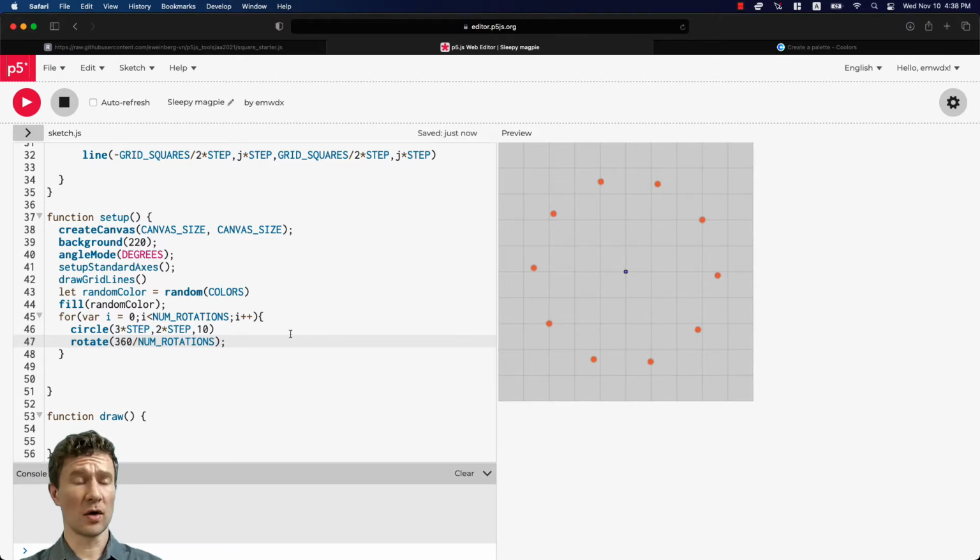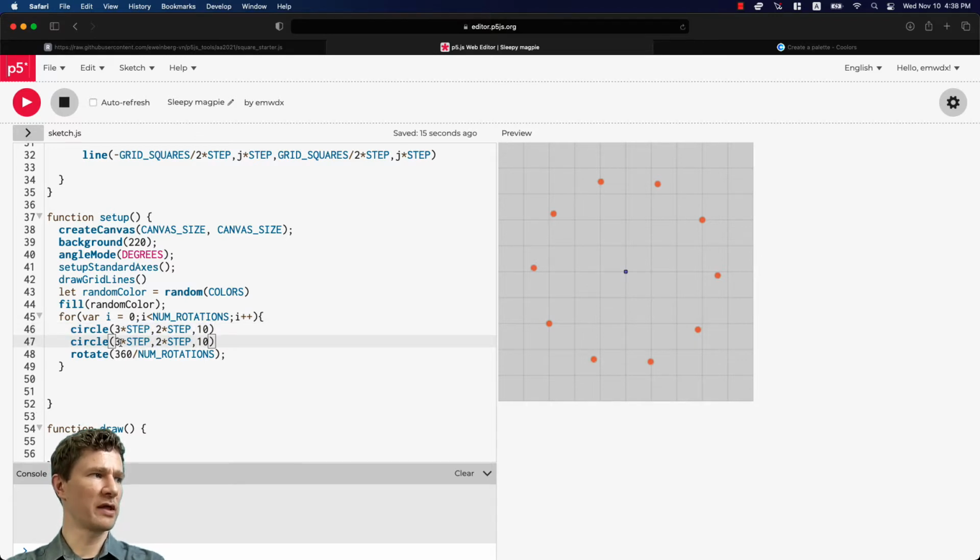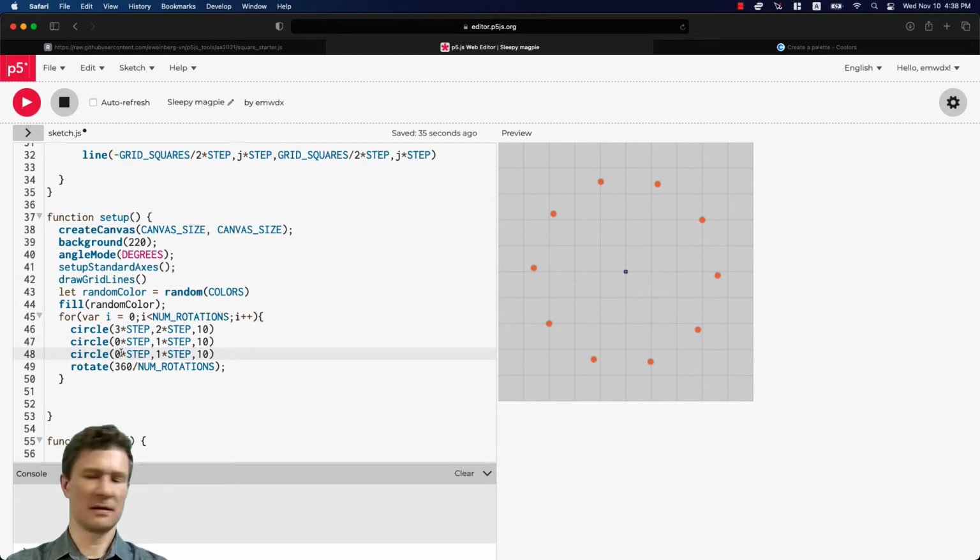Now, right now I'm plotting only the point 3, 2. Maybe I want to plot more points than that. So I could go in here and choose a couple other ones. Maybe I want to do the point 0, 1, and maybe the point 2, -1, so we get even a little more of a pattern. Let's plot that and see what happens. Ooh, this is really starting to look good.